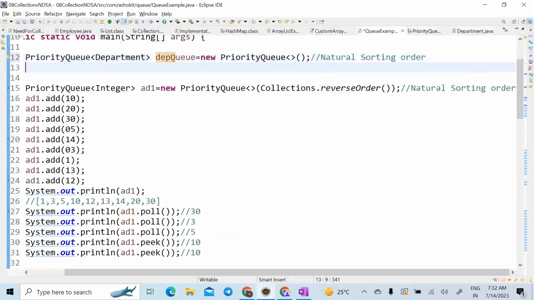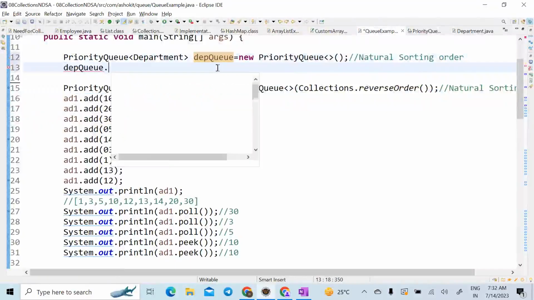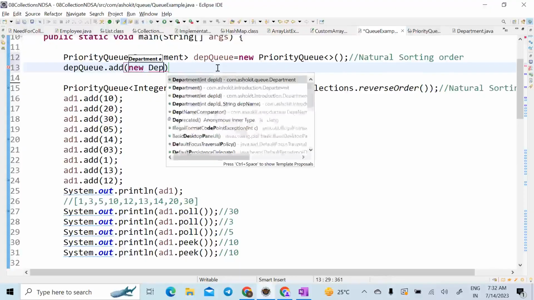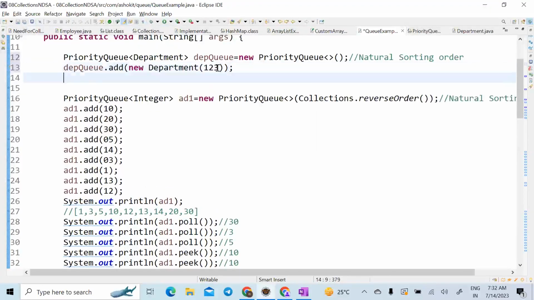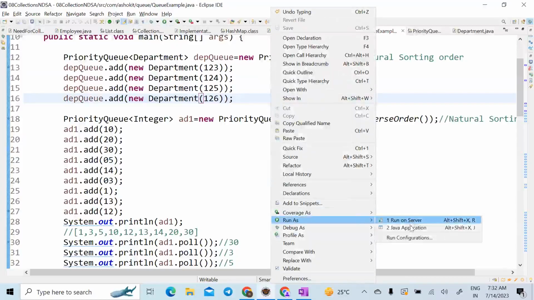So now I will add the new department. Department ID is 123. Okay, now let us run the program and see what is the issue. Run as Java application.